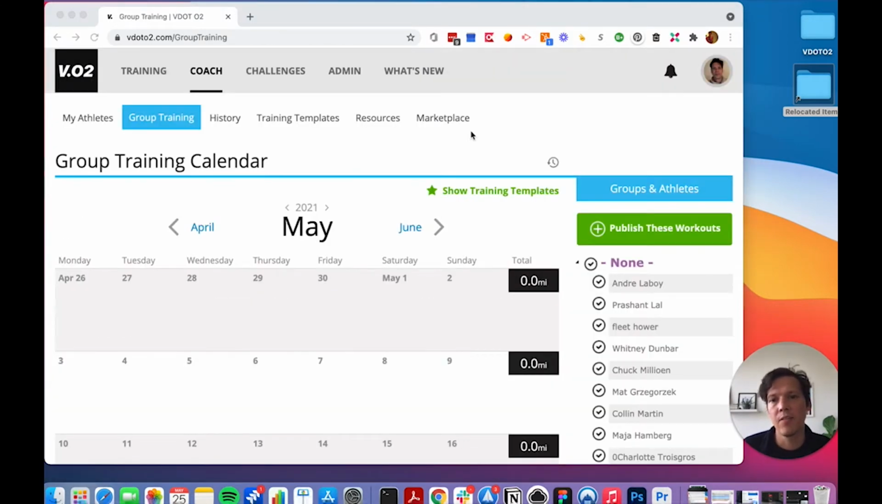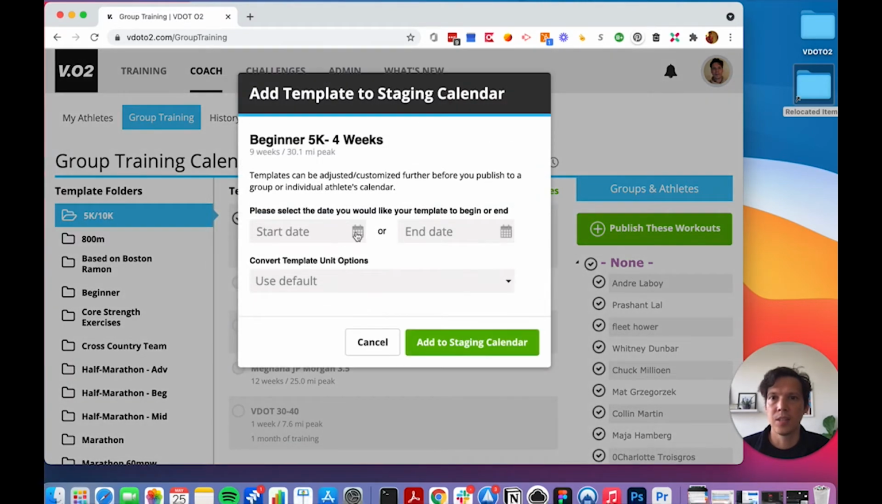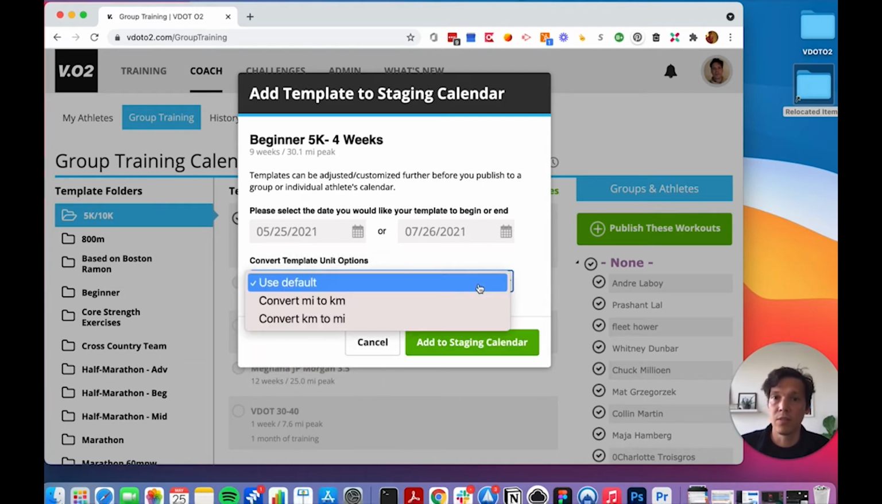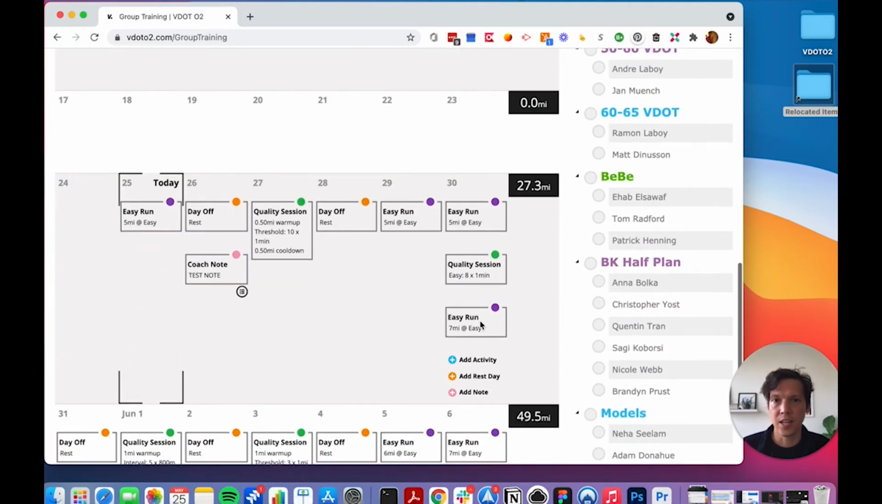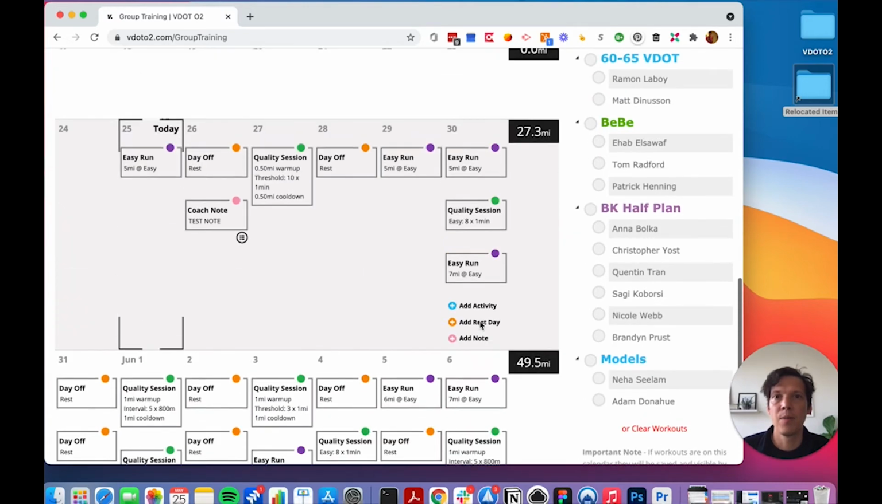One of the key features of VDOT is that you can apply training, especially your training templates, to just one athlete, or if you have a large number of athletes, you can assign them to groups and then add the training to that training group. You can access your training templates above the calendar, and this is a 9-week training block. If I wanted to start it today, I could also convert it from miles to kilometers or vice versa. Once it's added to the staging calendar, you can then publish, or you can modify.